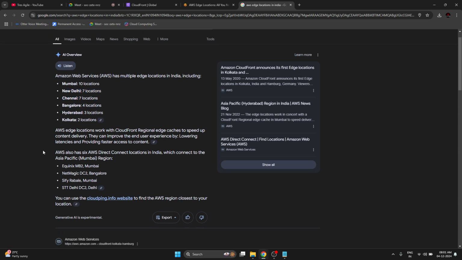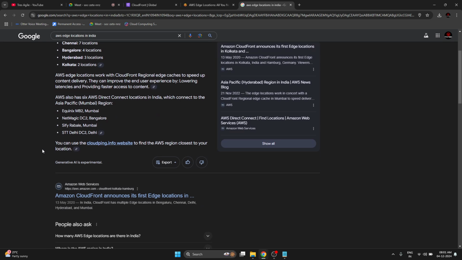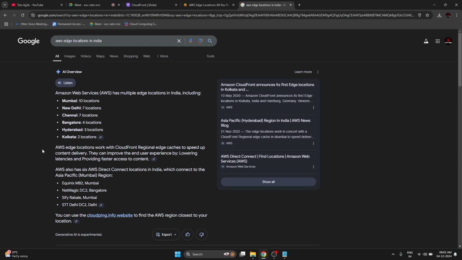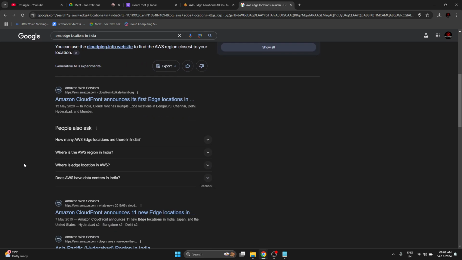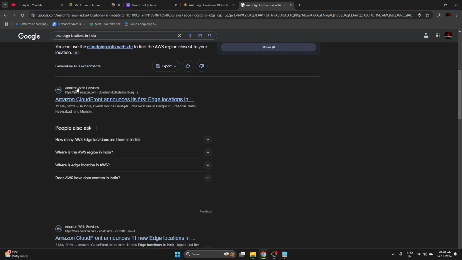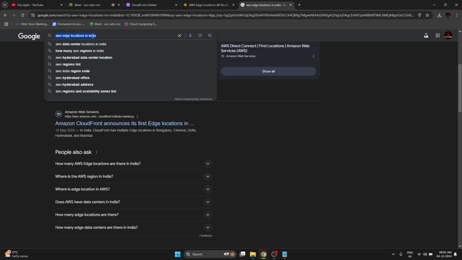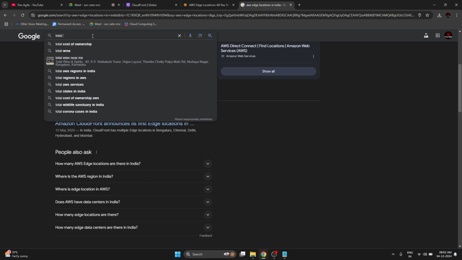So now we are sitting in Bangalore. If we access the application, which is near to us, Bangalore, 4 edge locations are there. So content will be served to you from any of these 4 edge locations, whichever is near to you. Maybe in Electronic City also there is one, I don't know. So like this we have edge locations, and that's how CloudFront works.